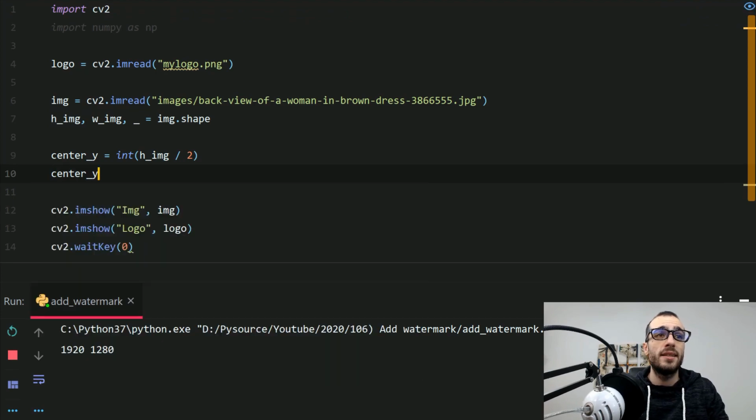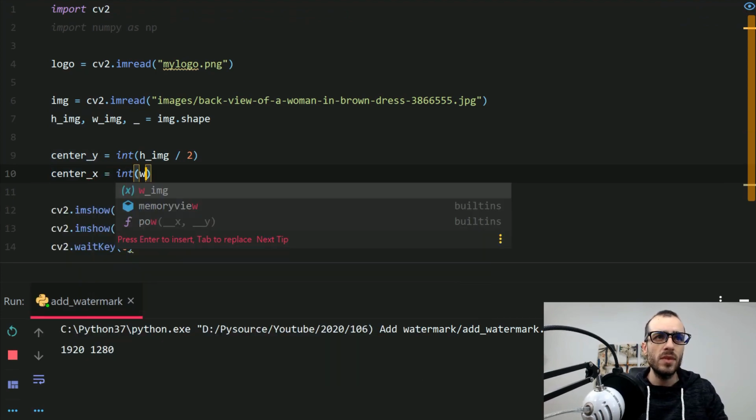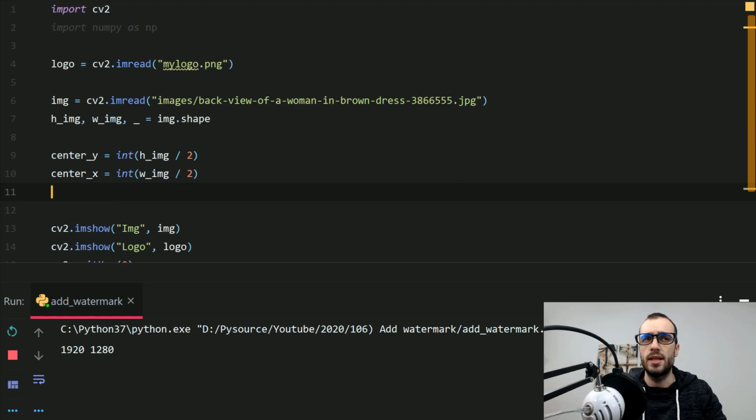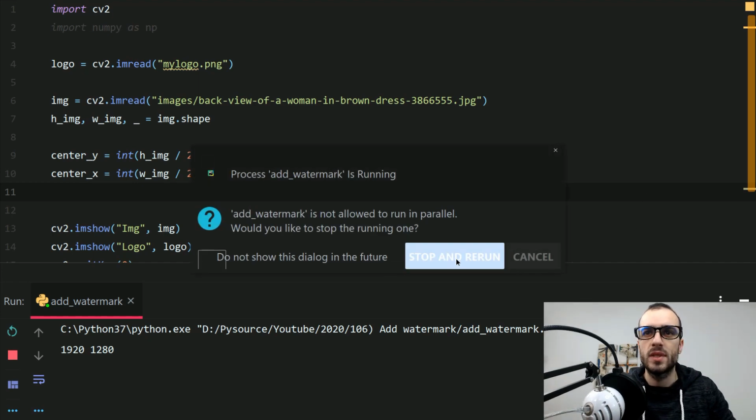Then center x is equal to int of the image width divided by 2. So now we have the center of the image. Now let's show everything again. Stop and return.